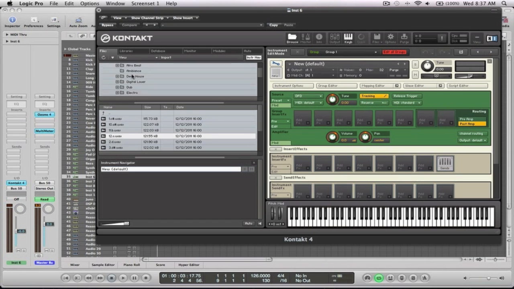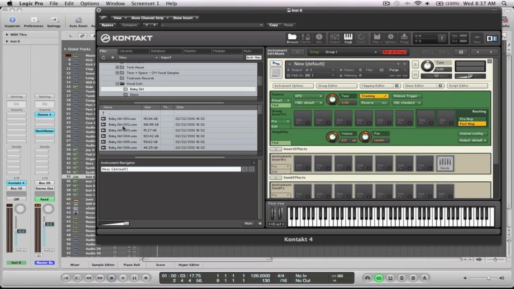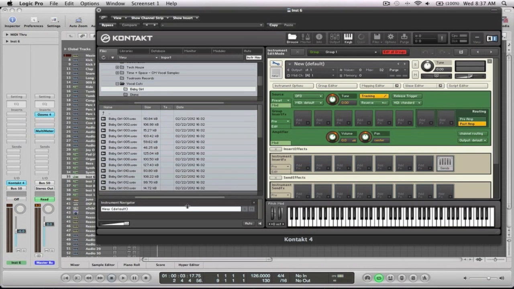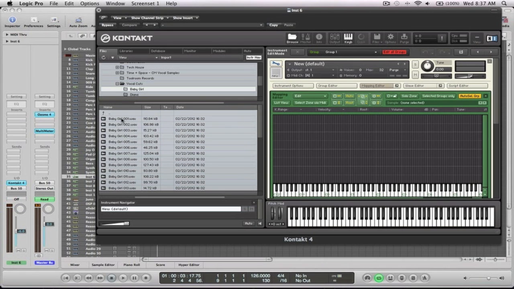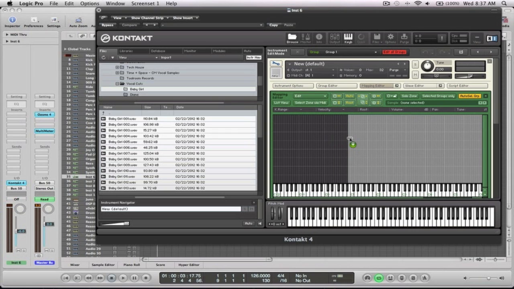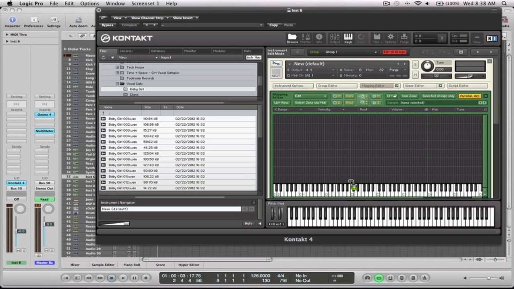And then what we want to do is come down and find the file that I saved them into, vocal cuts and baby girl. And here's all the samples here, all the way down to 37. So what we want to do is go into the mapping editor, select all these, drag them over, and we can start at C1, I think. That put us at C4, so that should be alright.